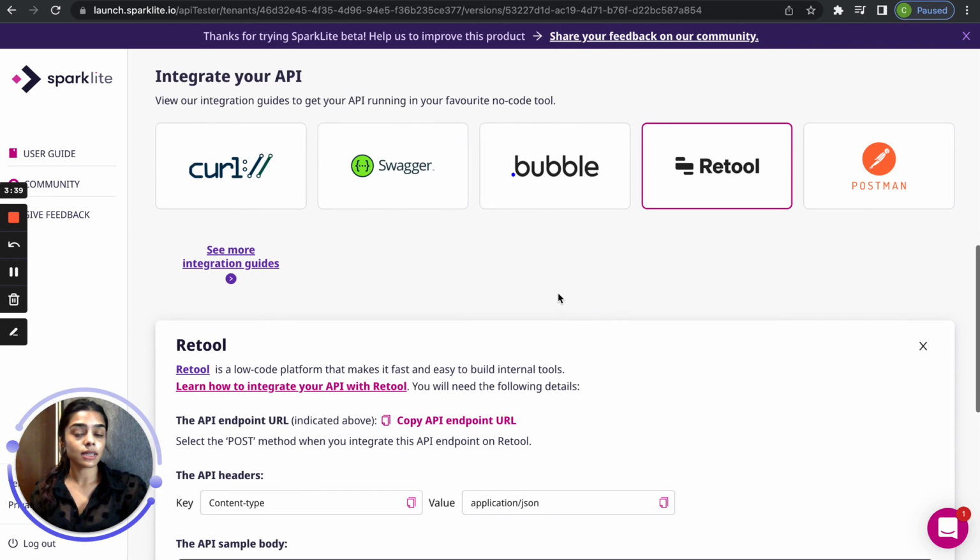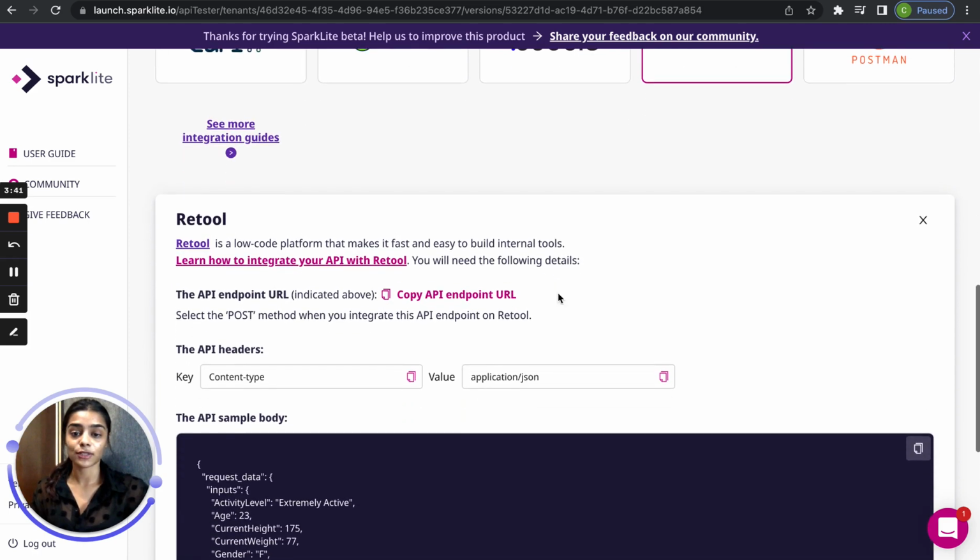The last information piece that you need is going to be your API headers. Now Sparklite is a public API, which means it does not require a secret key. So what we can do is just go ahead and copy the one header that we need, which is the key, and then the value, which is application/JSON. So that's all you need to integrate with your Sparklite API.